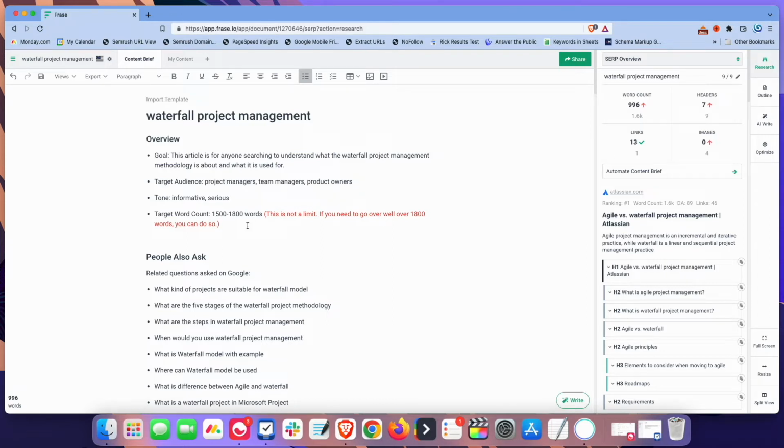Basically what the word count is for me, it's to let the writer know, hey, if you come back to me with 700 words, I'm probably not going to be happy with that. So it's just to give them kind of a target to shoot for.